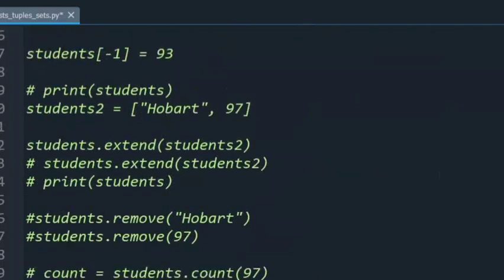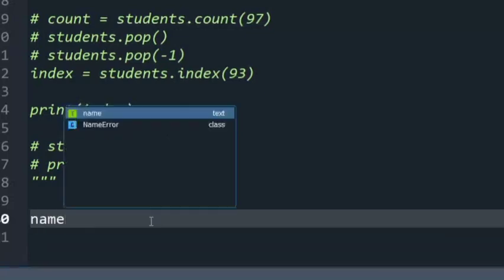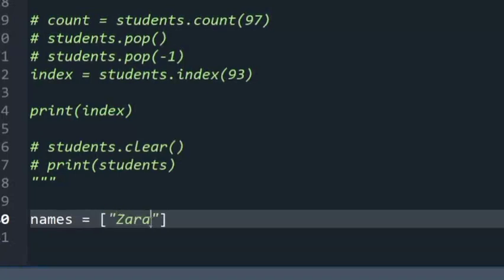Now let us start fresh, and we can give names. Again we'll give a list known as names equal to. Here let us take different names, like Zara, Loop.